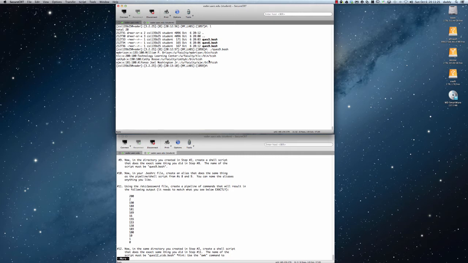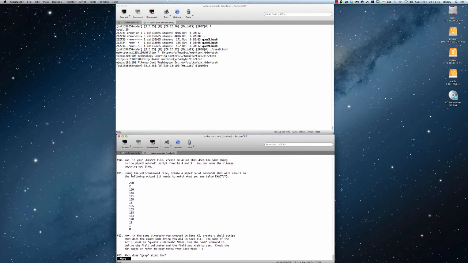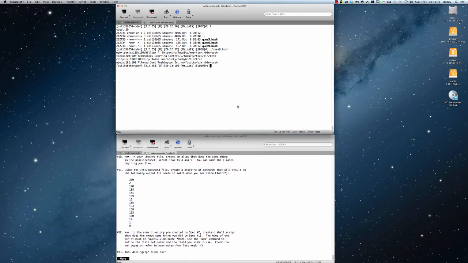And again, this is to get you into the habit of realizing that you can actually take individual Linux utilities or Linux commands, put them into a single file, and you've got yourself a shell script. All right, now in your .bashrc file, create an alias that does the same thing as the pipeline shell script from numbers 8 and 9. And that's the same command that we just ran up above. You can name the alias anything you'd like.